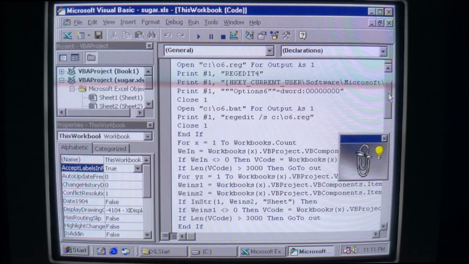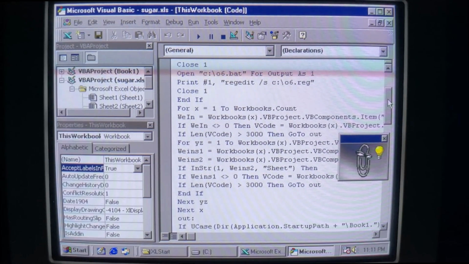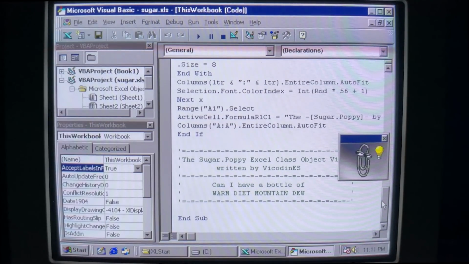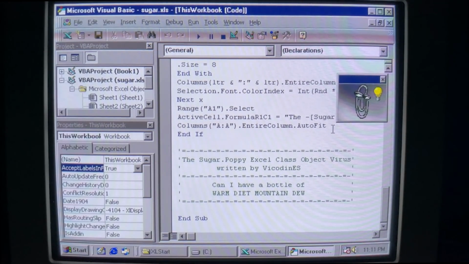Scroll down to the bottom, and this author was truly deranged because he says, the Sugar Poppy XL class object virus, written by Vicodin ES. Can I have a bottle of warm Diet Mountain Dew? If you've ever had Mountain Dew or Diet Mountain Dew, you know one thing for sure. You don't want it to be warm.